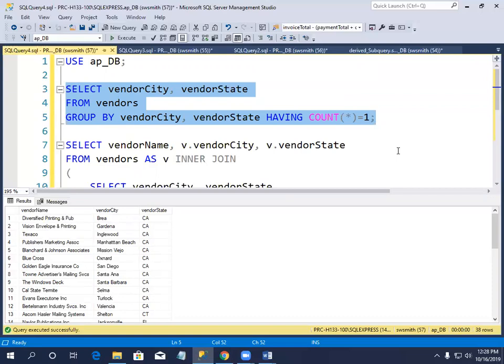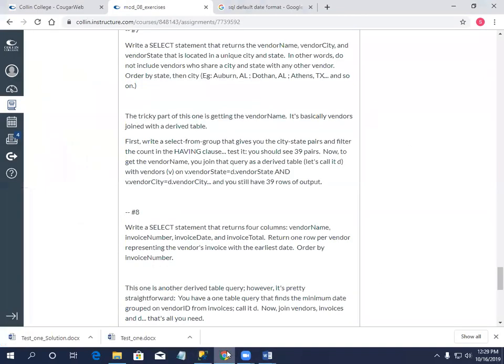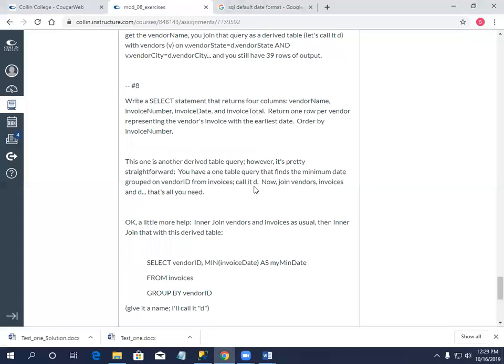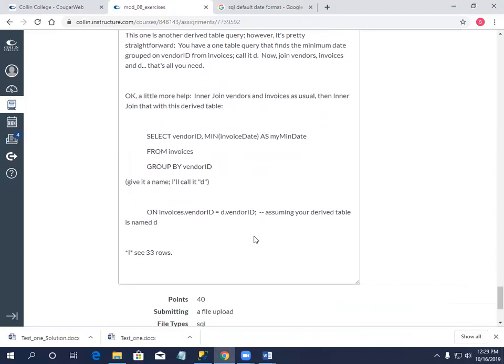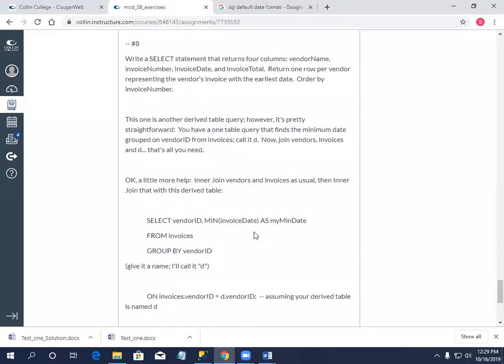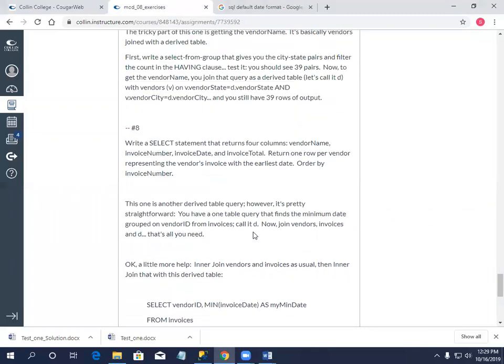I'm good. Okay. Well, you got number 7. If you're watching the lecture to the end, then you know number 7. Let me see if there's any other tricky ones in here. I didn't talk about number 8. Number 8 is a little easier. Inner join vendors and invoices, and then inner join that with the derived table. Yeah, this number 8 isn't as tricky.